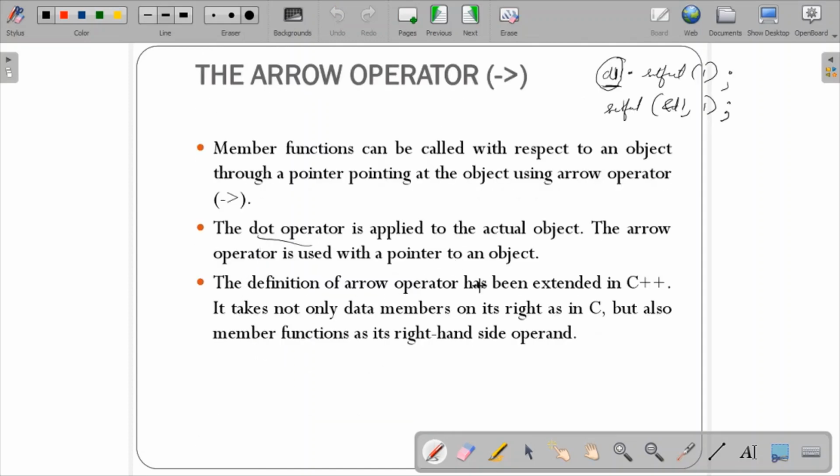The definition of arrow operators has been extended in C++. It takes not only data members on its right as in C, but also member functions as its right hand side operand. Okay, it not only takes data members, but in addition to that, it also takes member functions on its right hand side.